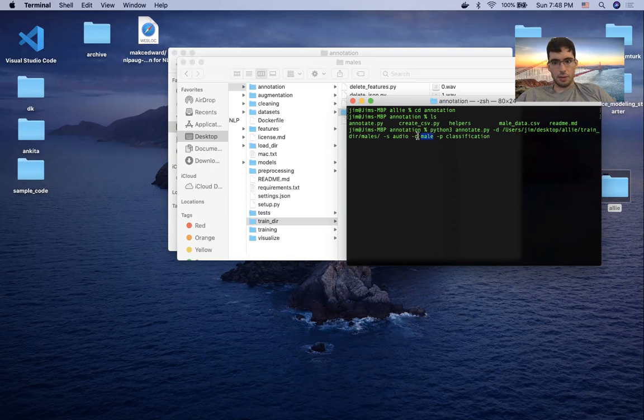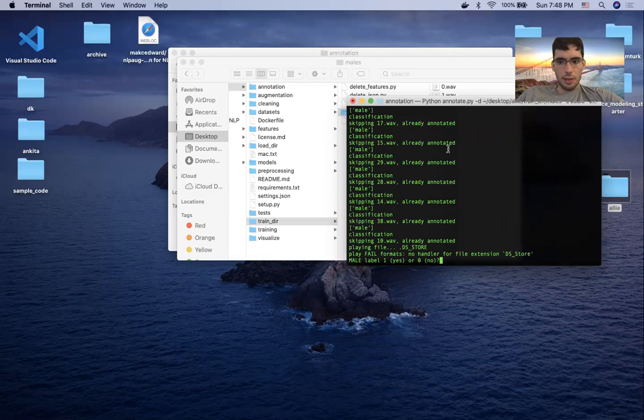In this case, it's gender for a male. And then classify the type of annotation, which is either classification or regression. Classification is just 0 and 1 as yes or no, binary class, or regression is in between 0 and 1 if you're specifying an extent, an emotional state. So here, as you see, it goes through.